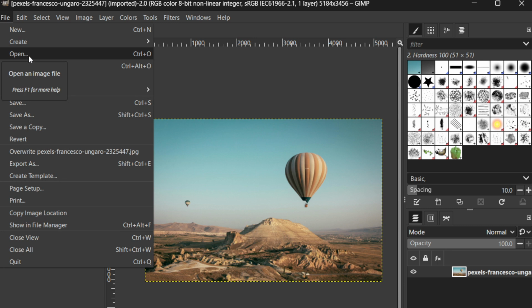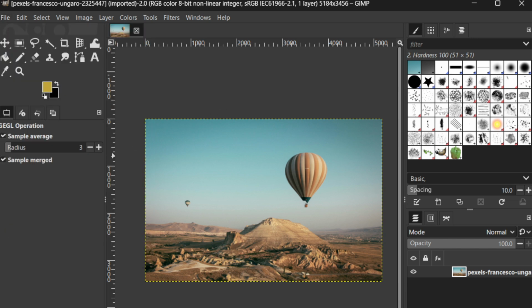GIMP, the GNU Image Manipulation Program, is a fantastic open-source tool that's perfect for photo editing. If you haven't already installed it, make sure you do so before following along. Once you have GIMP up and running, simply go to the File menu at the top left corner and select Open. A File Explorer window will pop up, allowing you to navigate to the folder where your image is stored. Click on the image you want to edit and hit Open again. Your image should now appear in the GIMP workspace, ready for enhancing.